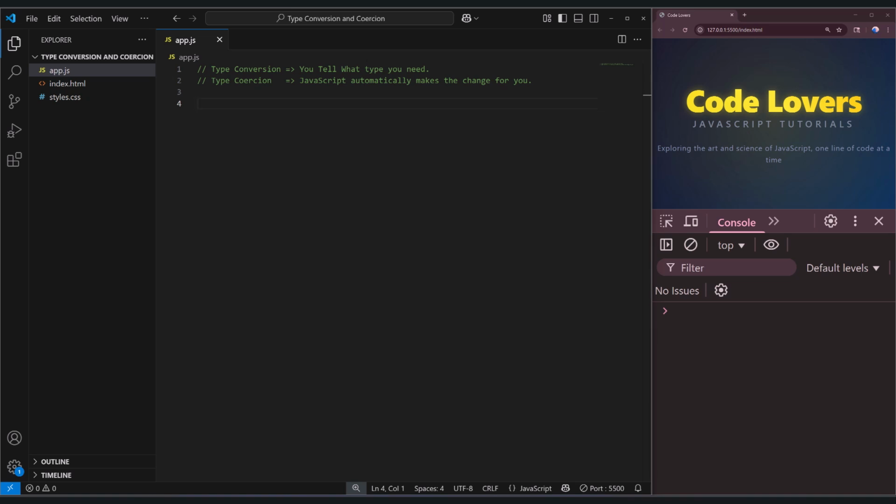Let's set the scene. You're building a shopping site, and a user wants to select a quantity for an item. Here's the crucial part: any input from a text box on a web page arrives in your code as a string. Let's create a variable for the quantity of apples. Go ahead and type this out. let appleQuantity = '3'; Notice appleQuantity holds the string 3, which is very different from the number 3.